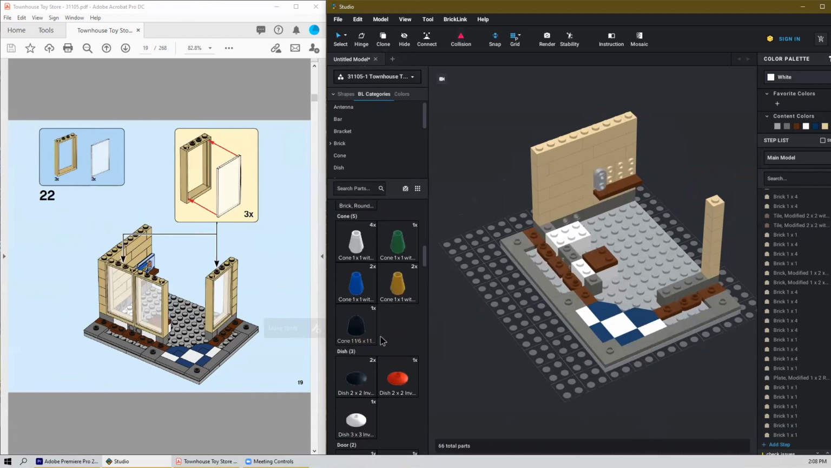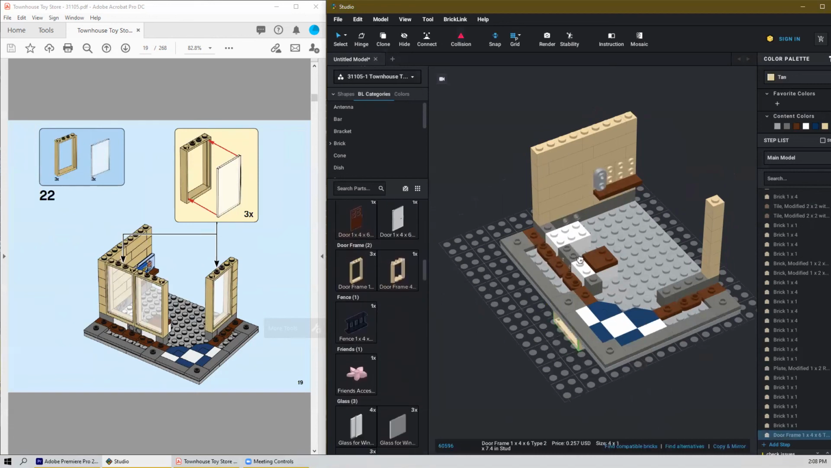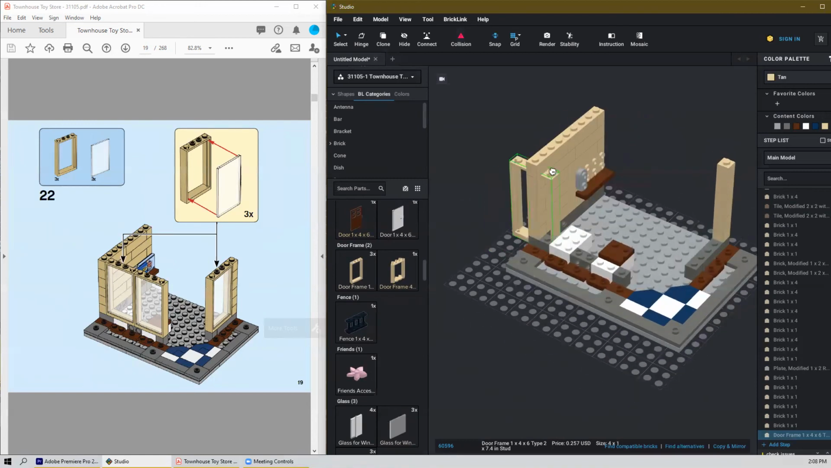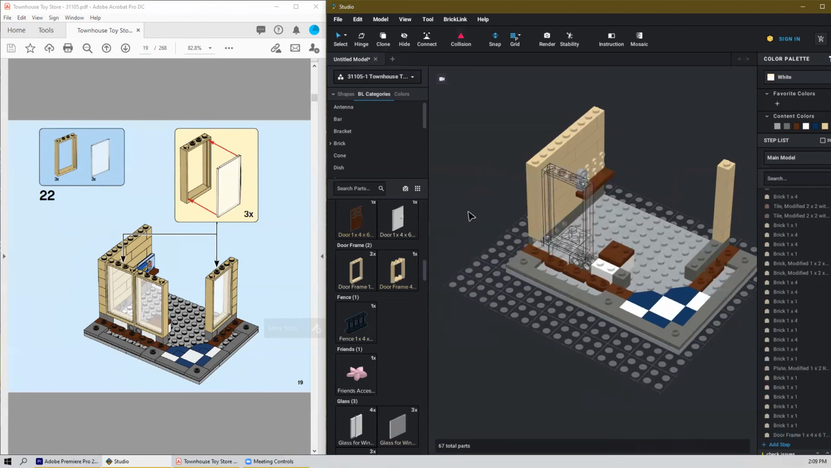So we're just gonna do some window frames. These are actually door frames that they're just using as giant windows. I've done this before with a few other sets. Oh, this is a little tricky because it needs to attach to, there we go. So just, oh no, it messed up again.